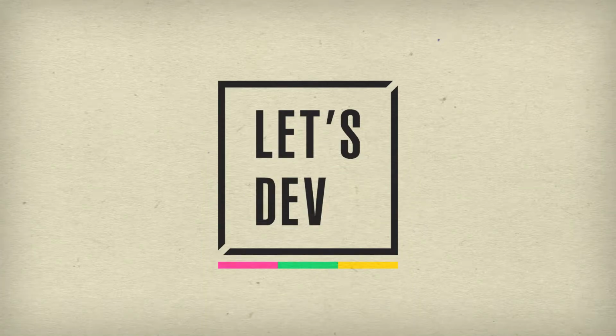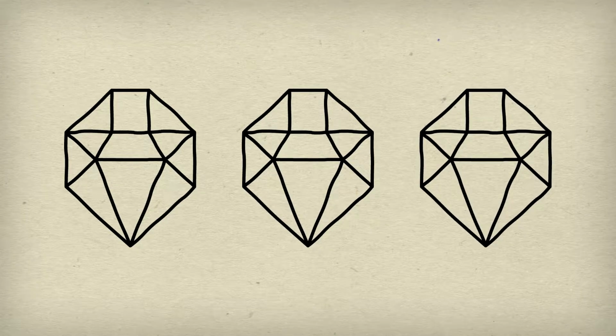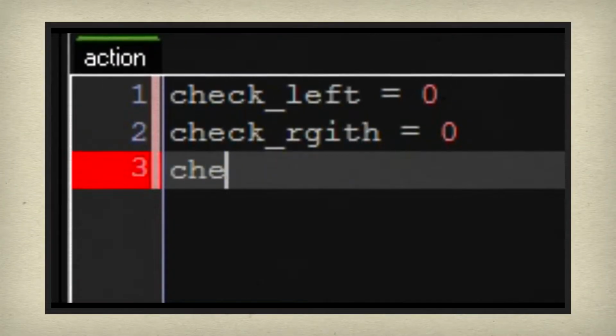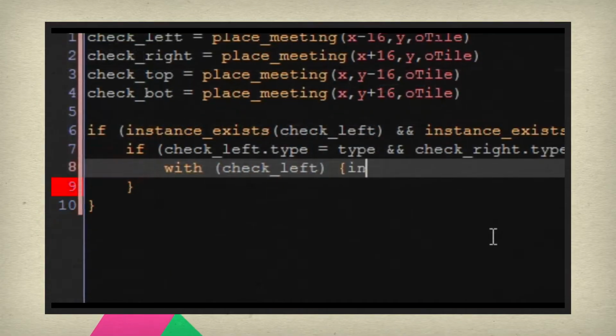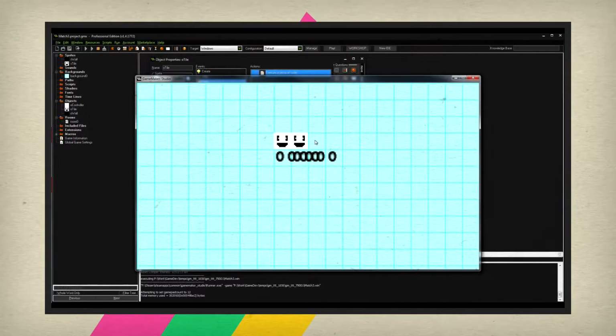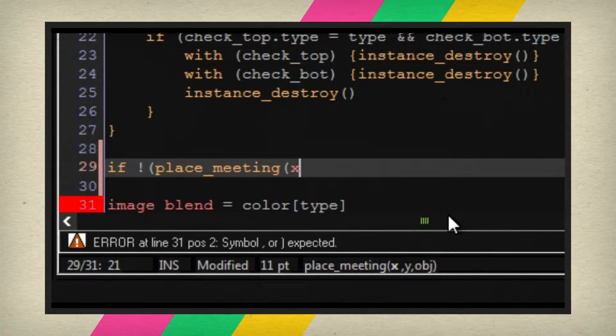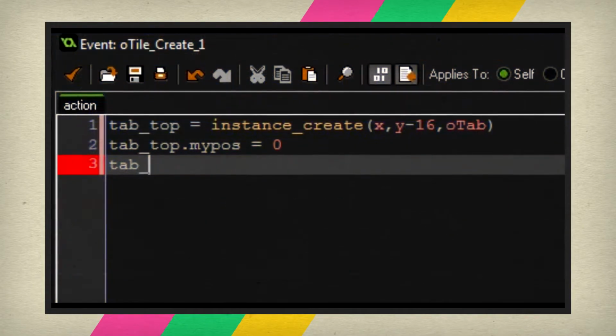Today we're returning to once again take on one of our biggest rivals here on Let's Dev, the Match 3 game. Now long-time viewers already know, but the Match 3 game type has eluded me on more than one occasion, and as a result I've never been able to create it in Game Maker. But I am determined, and I have so many ideas that could be used with that game type that I just can't let it go.